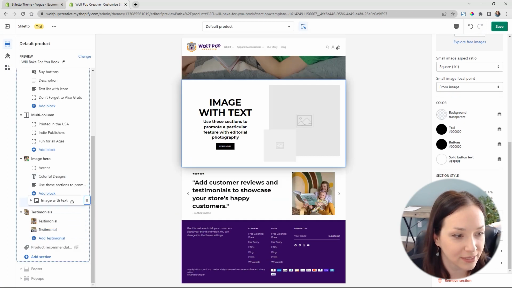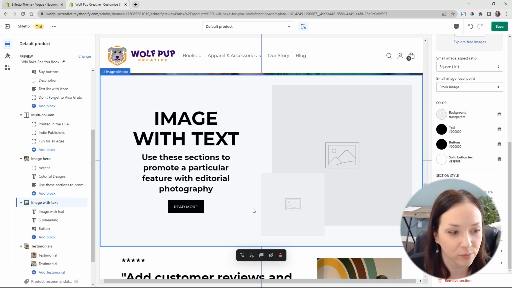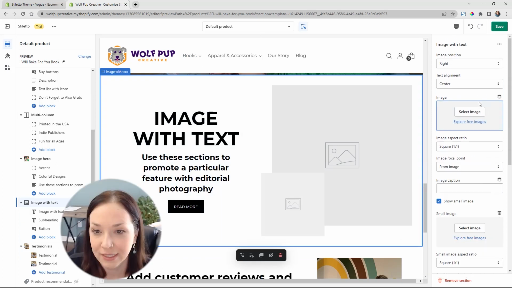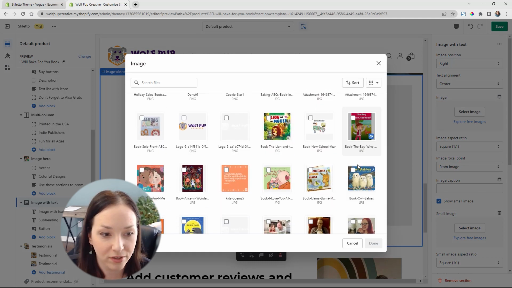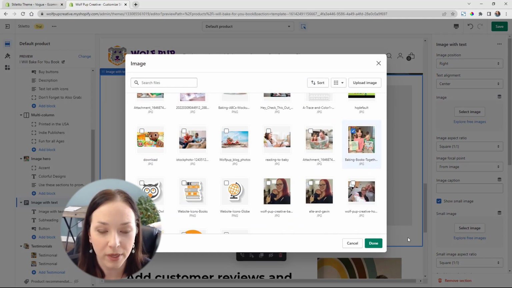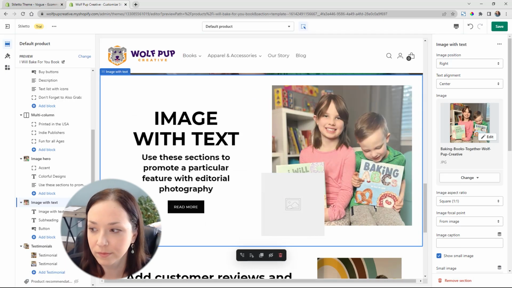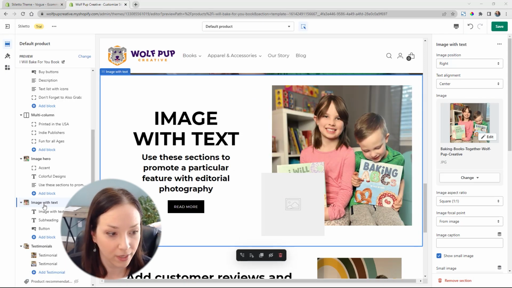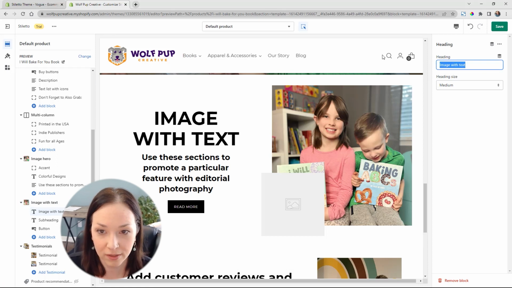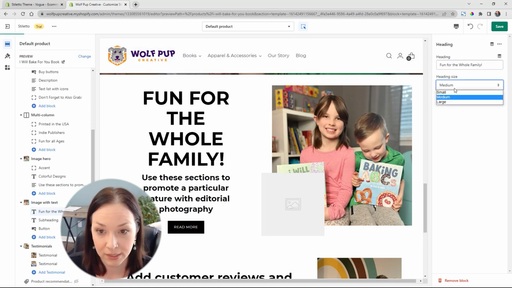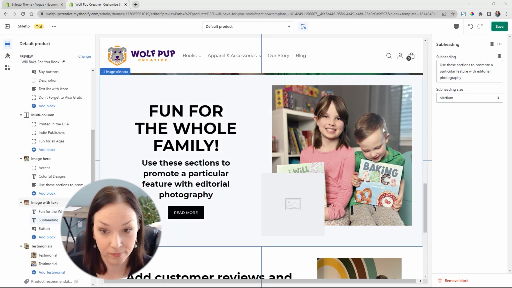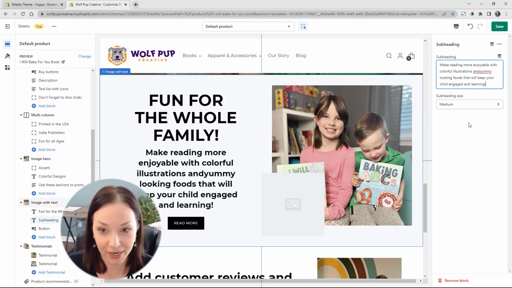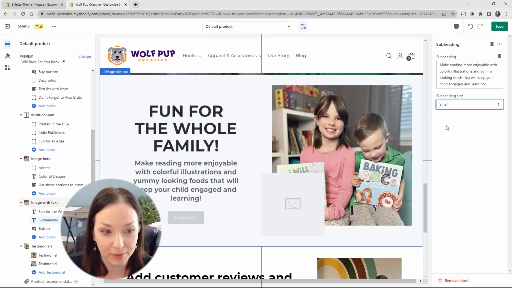Let's do this underneath here as well. So we could say image with text. Maybe we add in an image of the books together. Let's see, here we go. And we can just say for here, let's say fun for the whole family. We make that a little bit smaller. And we can add in some subheading text. Make that a little bit smaller as well.